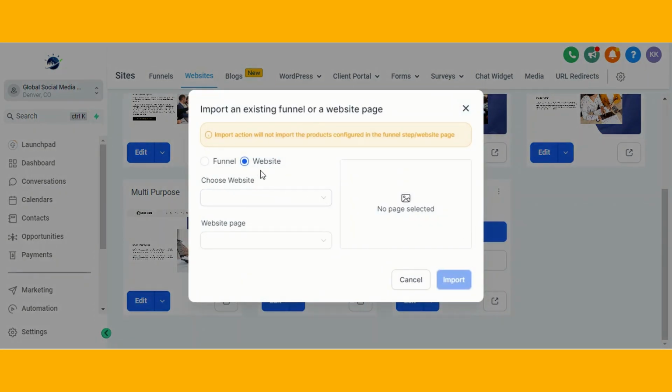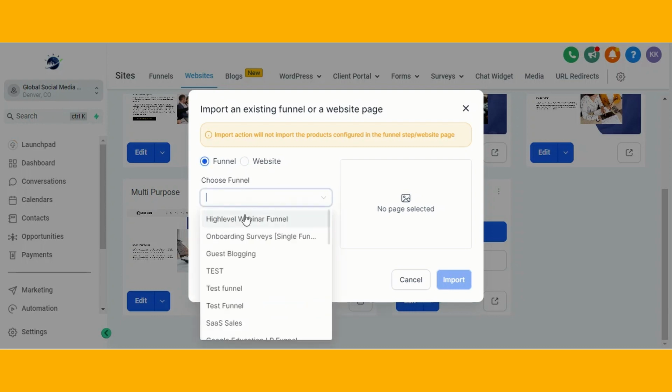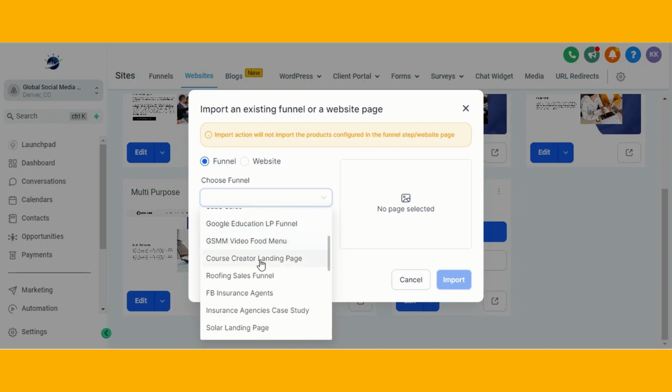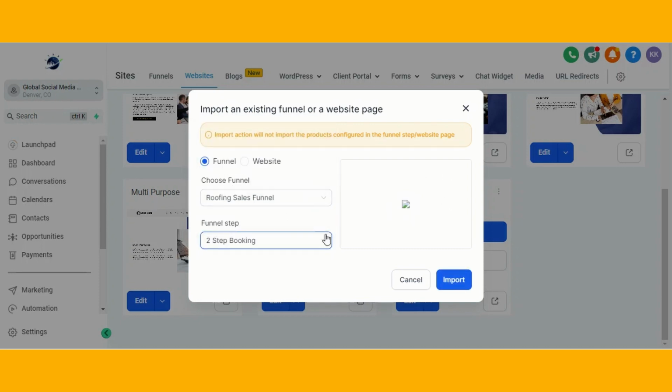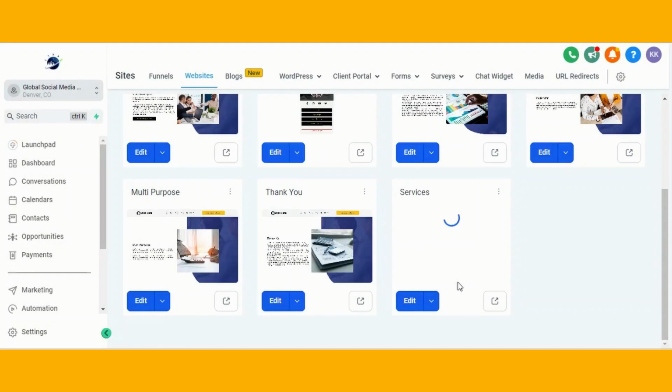Choose the funnel or website based on where you want to import, select that particular funnel or website, and then finally select that page that you want to import and click Import.